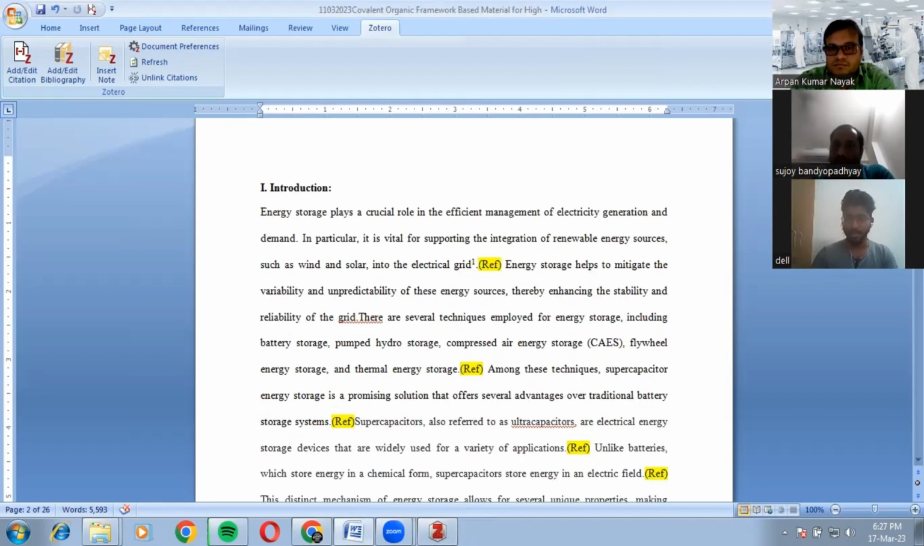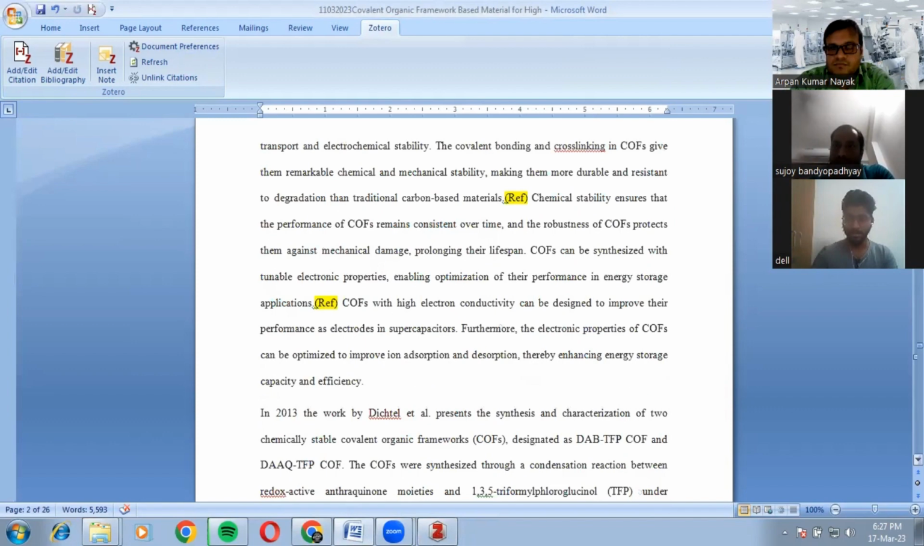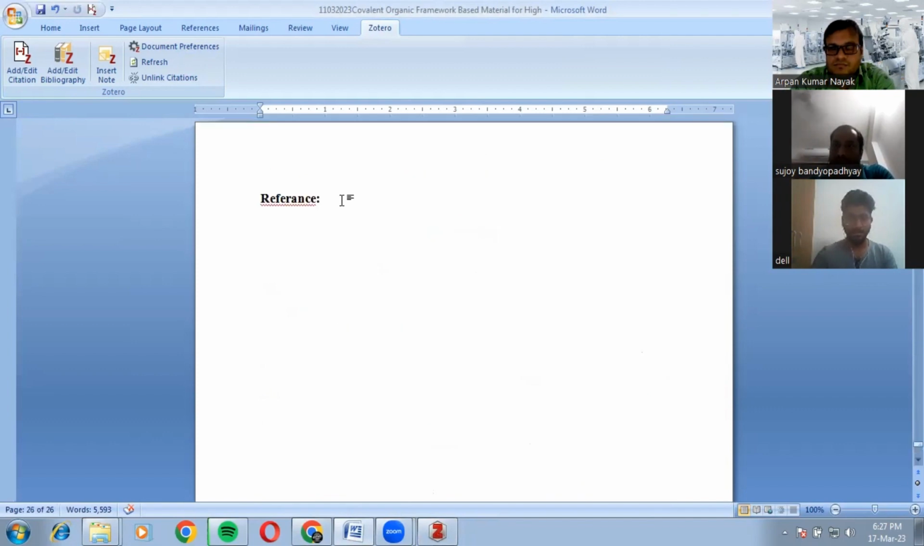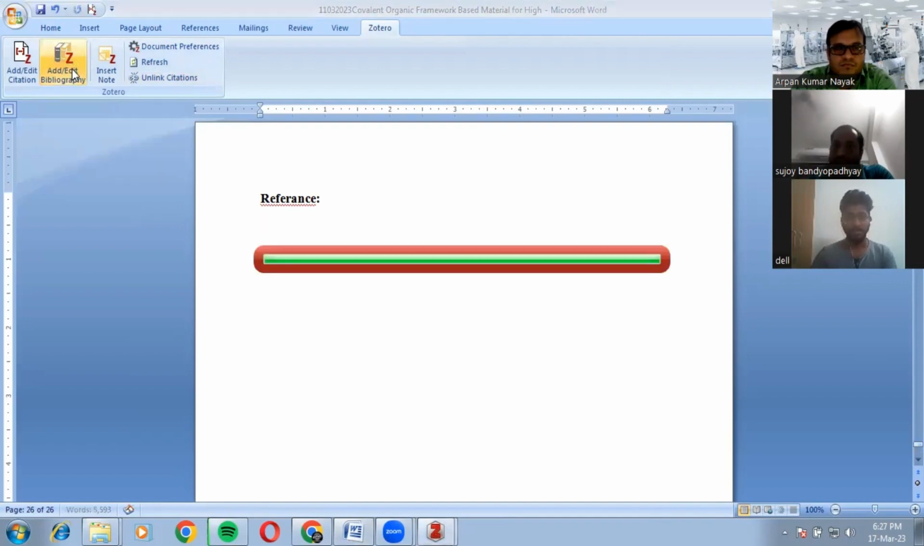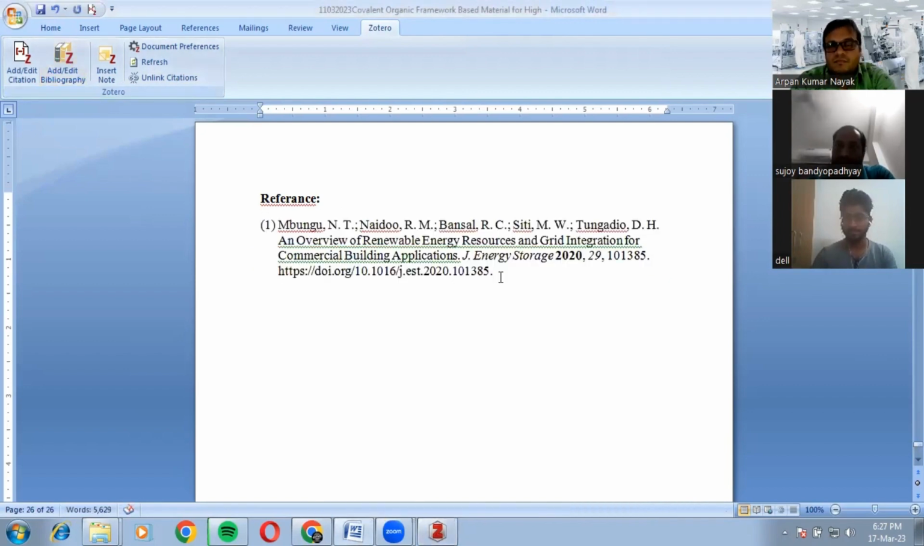We can go to the end of the article, and by clicking on Add or Edit Bibliography, the reference will get pasted. Yeah, now it's done. So it is now converted into ACS format. You can add a few more, two or three more.